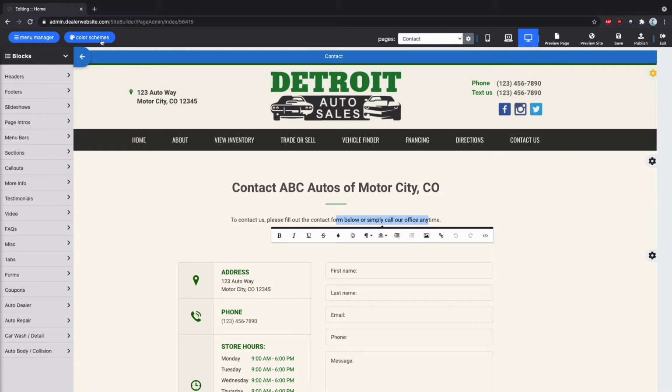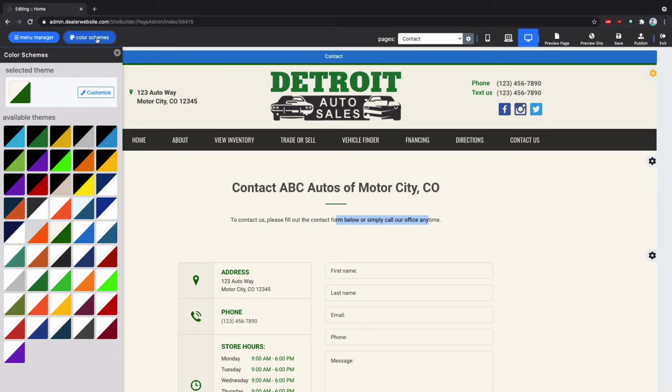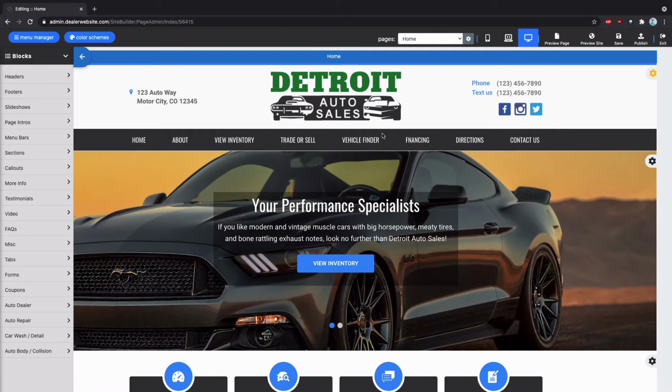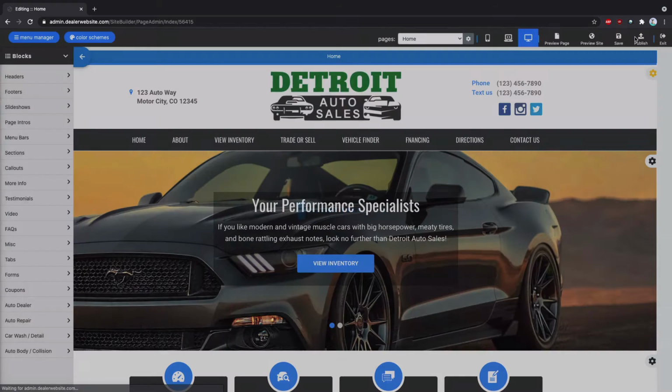If you want to change the color schemes, go to the drop-down. You can customize your own colors or choose from a preset color scheme. Whenever you make a change, always remember to save. And if you want to make your changes go live, you'll just hit publish.